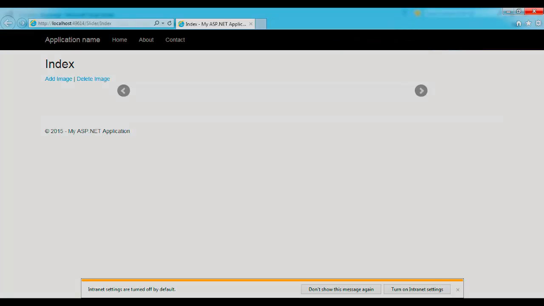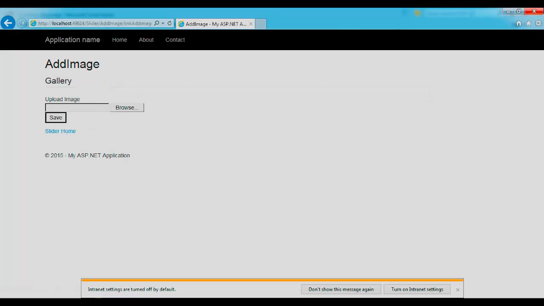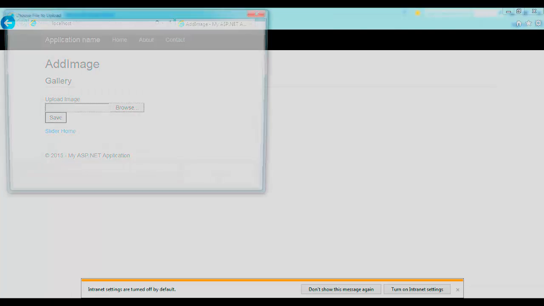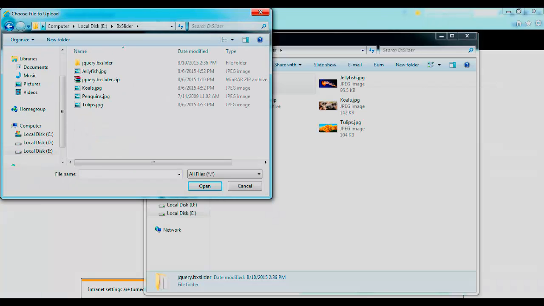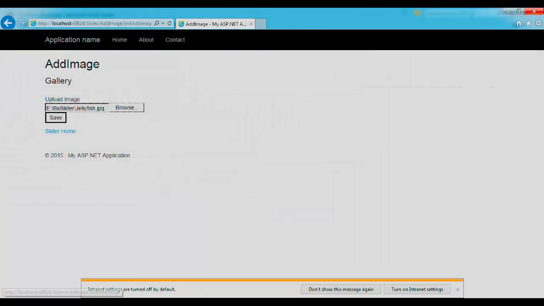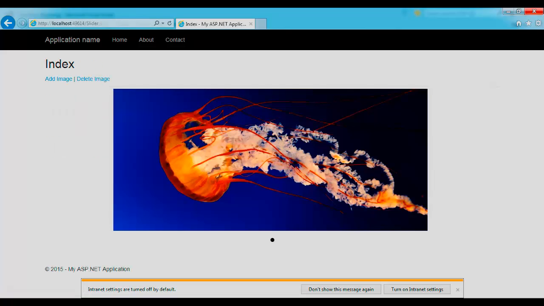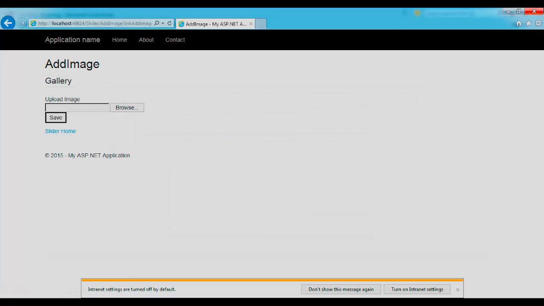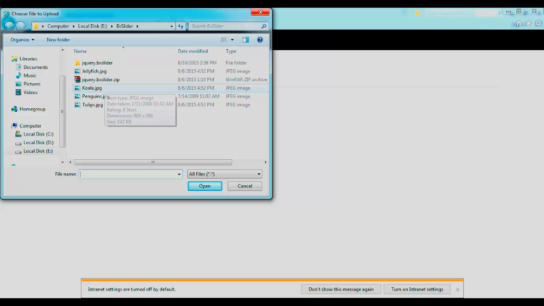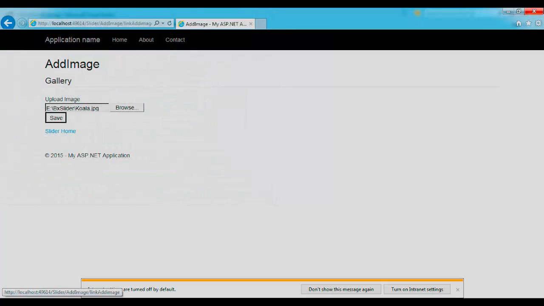So here is the index page. Right now there is no image in the slider. So add images. Go to your image location, open, save it. Yeah, look, the image is successfully added and displayed here. So now add more images, browse, tulips, add image.